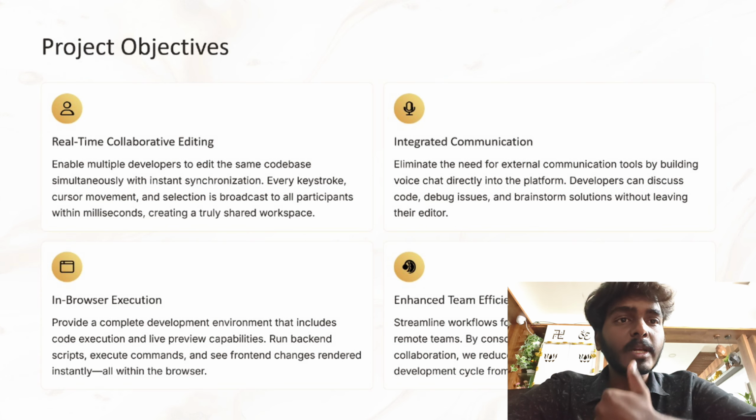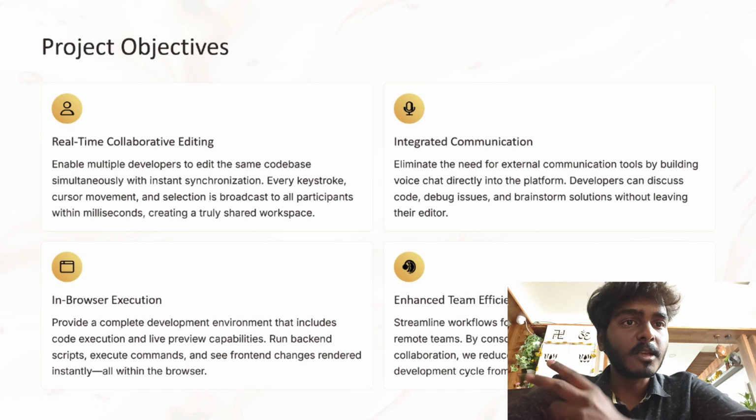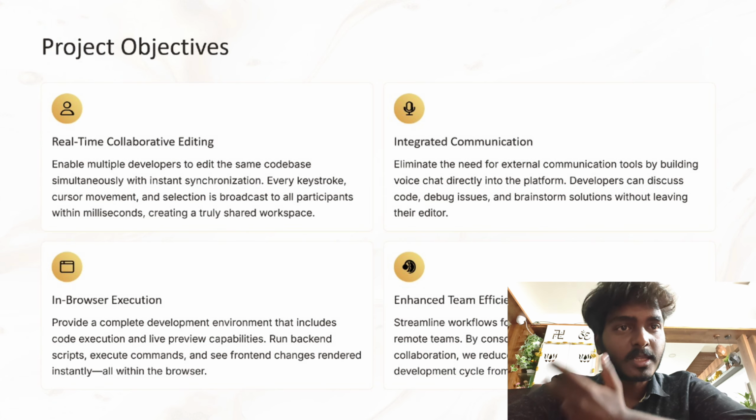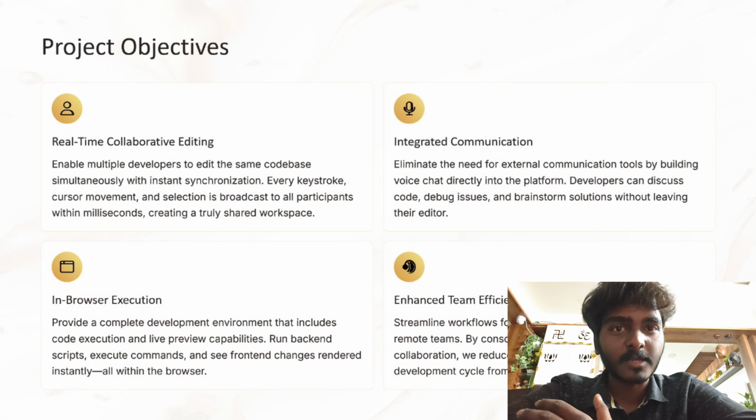Our main objectives were, first, real-time collaboration with instant synchronization, and second, integrated voice communication where users in a single team can communicate with each other using WebRTC's voice chat. The third is inbuilt browser execution, where the entire code can be compiled and executed in a single window. And the fourth is enhanced efficiency for developers, students, and remote users. All of these features reduce the friction and make the collaboration much more seamless.